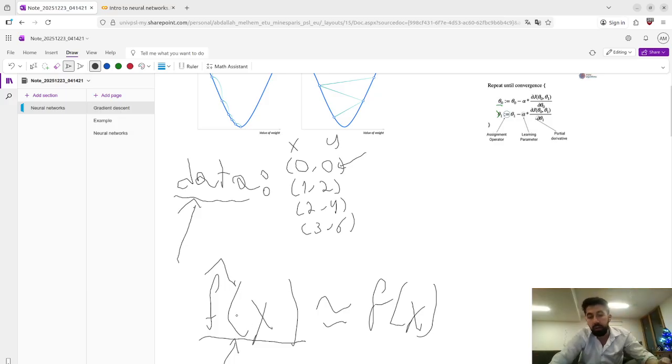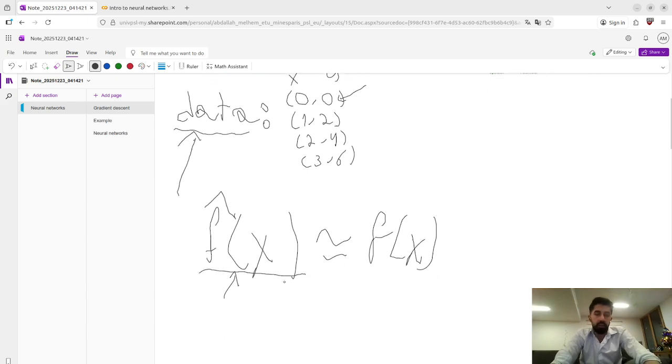I'm gonna say it again. We're trying to approximate a function f of x such that in our training data, for every x, the function that we found gets labels as close as possible. Now, it doesn't get it right 100%. We get it up to a certain accuracy, but we try to approximate f as much as we can.